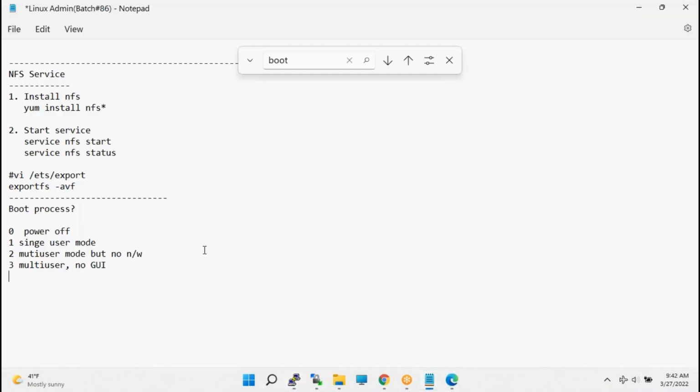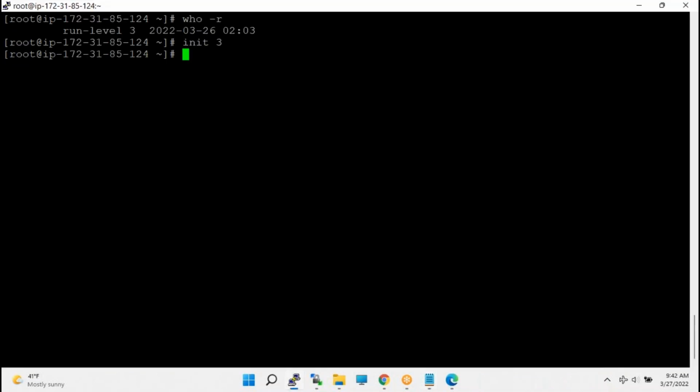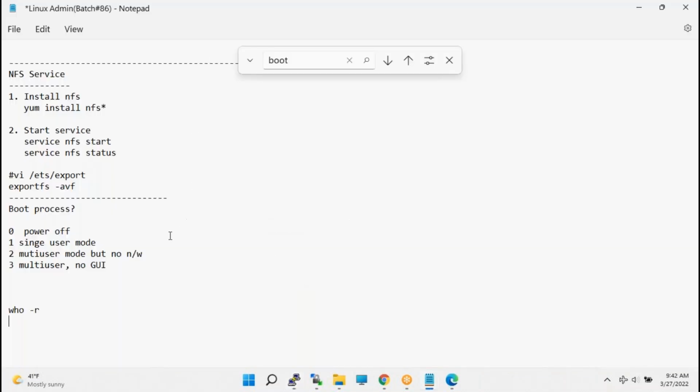How to see which run level you are in? You can use who -r as the command. Also, runlevel is the command to see which run level you are in. This is very important about run levels, so please try to understand. If not, I will explain one more time.